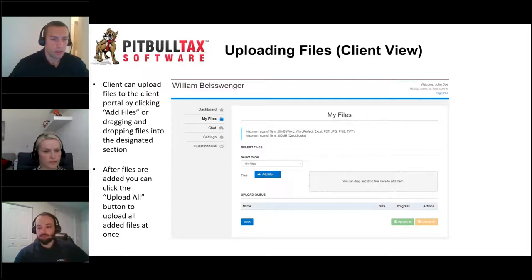And they can also just go ahead and drag and drop into the section to the right. You can drag and drop files into there too. And once you add all the files or drag and drop all the files that you wish to upload, you can just click that upload all button in green at the bottom right hand corner, and that'll upload all the files that you selected at once to the client portal.